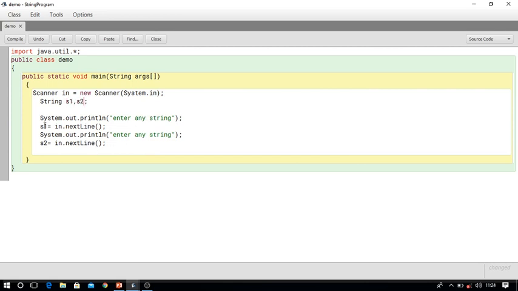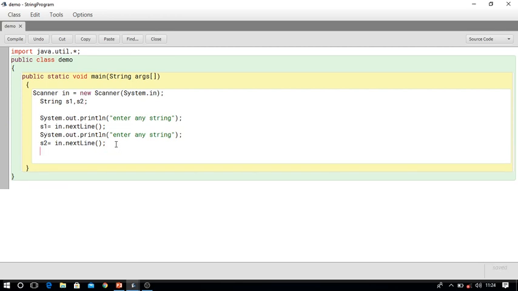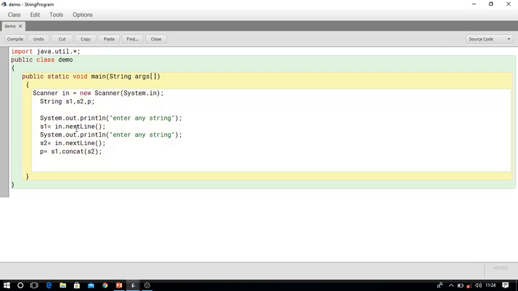So now we are taking two strings, S1 and S2, and let's use the concat function. For the concat function we can use S1 dot concat S2, semicolon, and store it in another variable, suppose p. Here p is also a string because the concat function joins these two strings. So we have to put the data type of p, that is string, and print a message.